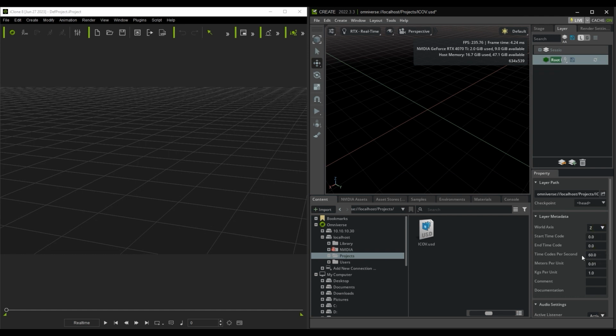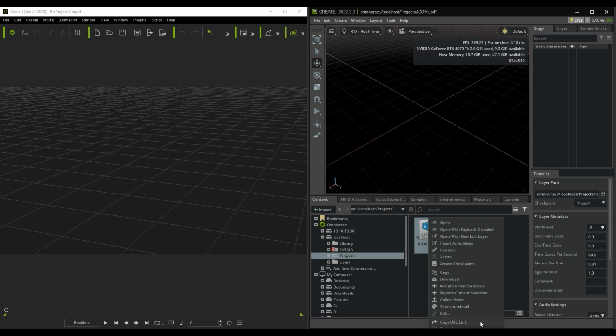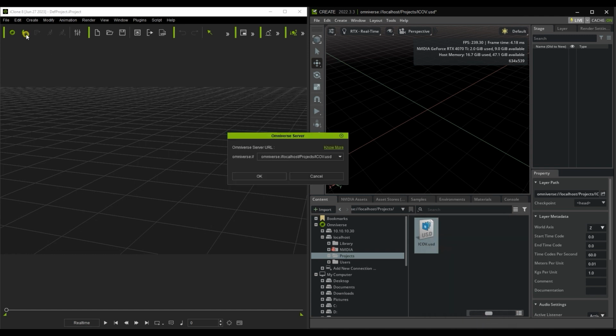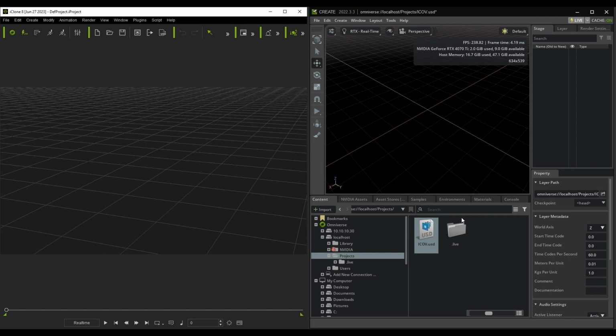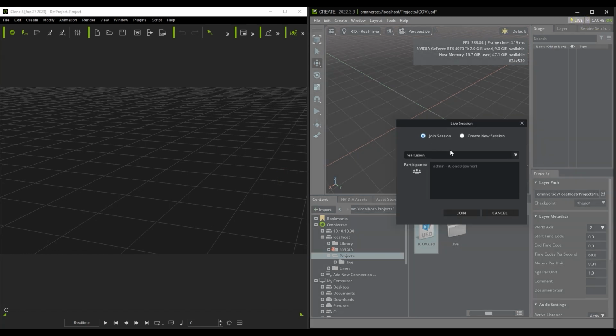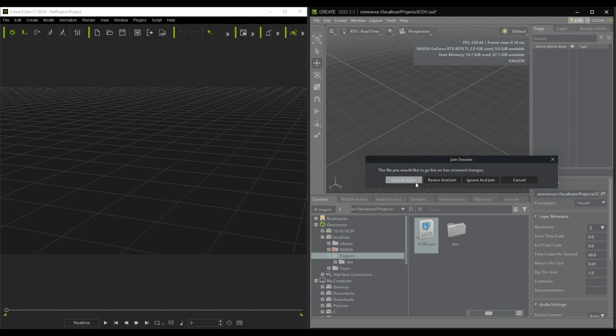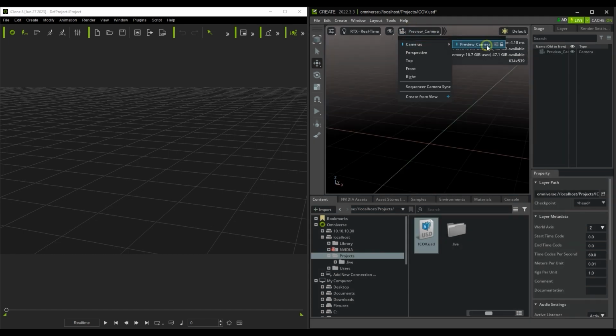Next, I can right-click on the USD file to copy the URL link for this project. You can then once again head over to iClone and click the Live button from the toolbar and paste the URL in the Omniverse server URL field. Enable Live Mode in Create and the two programs will sync up once again. Choose the preview camera and you're good to go.